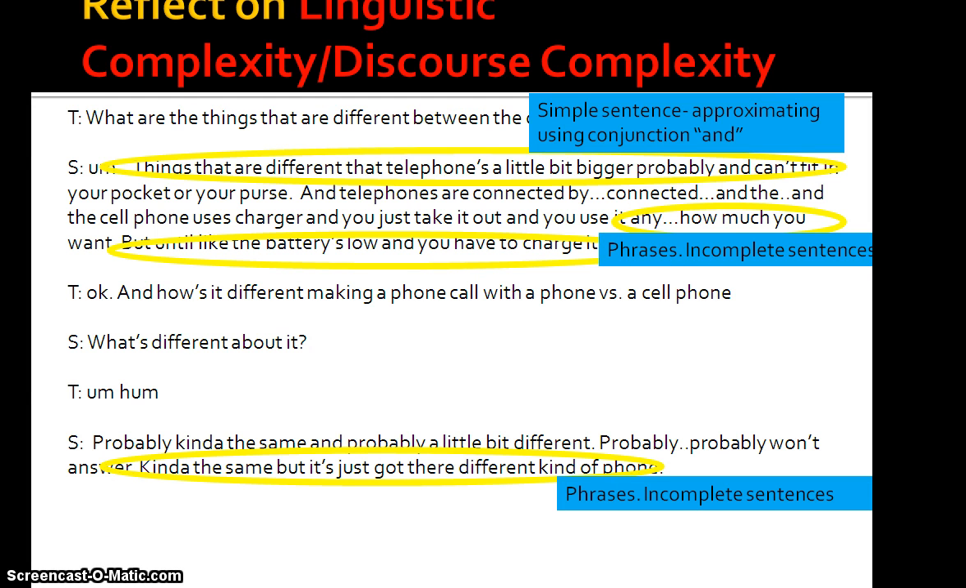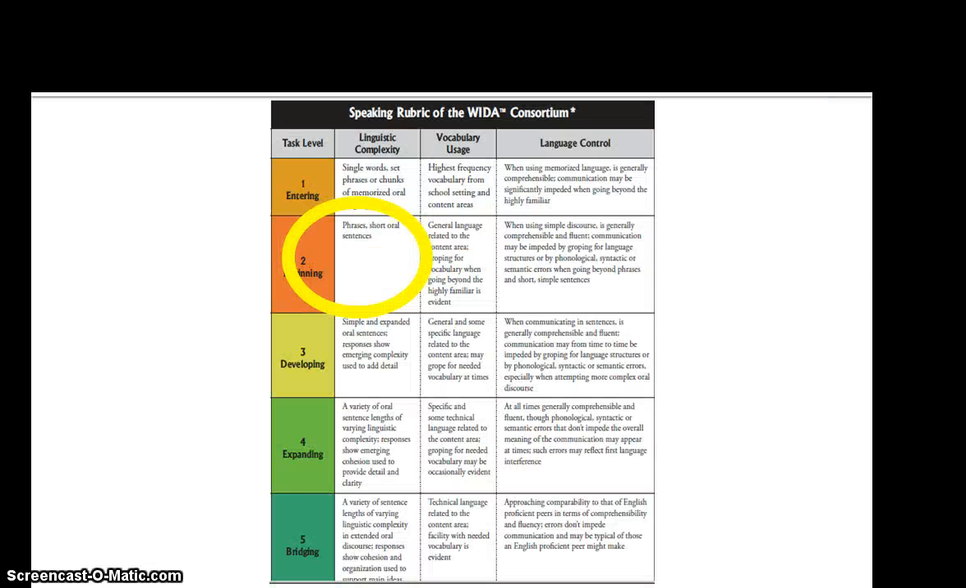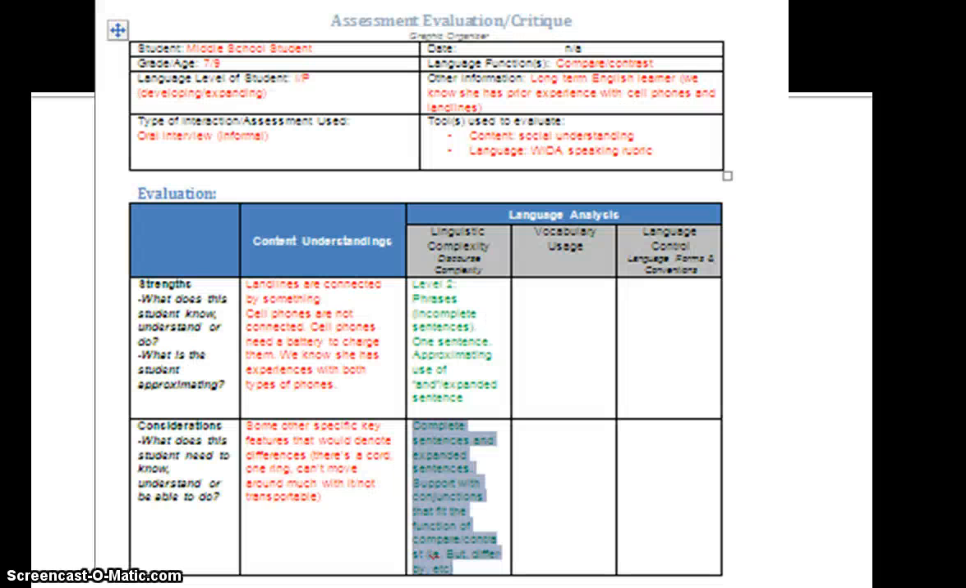At the end, I see kind of the same thing, but it's just got a different kind of phone. Definitely phrases and some incomplete sentences. So as I go back to my speaking rubric, I realize that under the beginning level, level 2, phrases and short oral sentences, and I feel as if this explains most of the language she is using as far as linguistic complexity or discourse complexity goes.